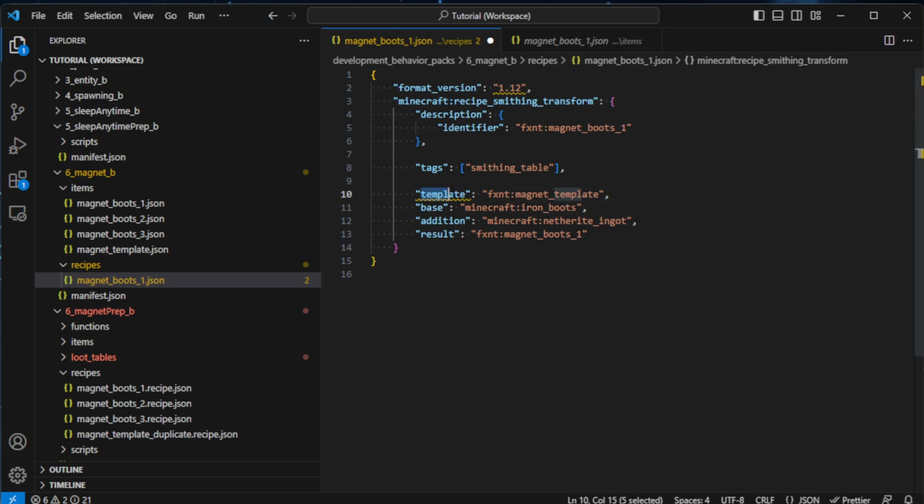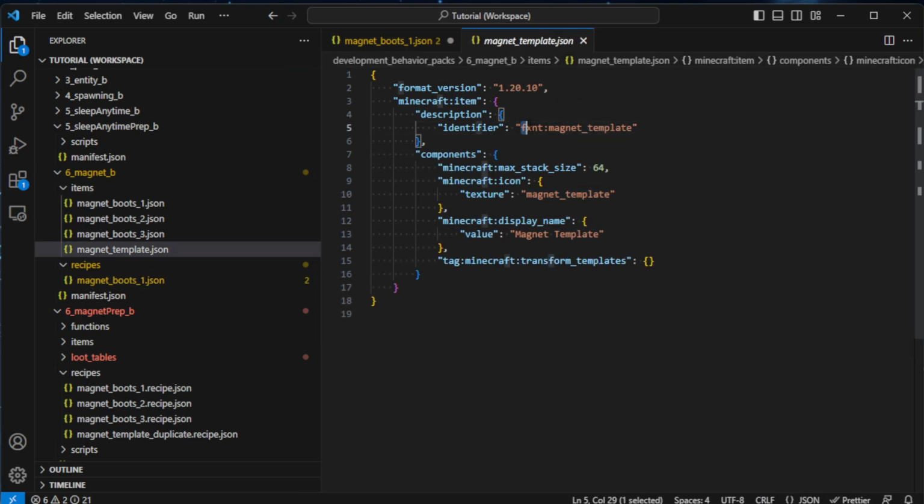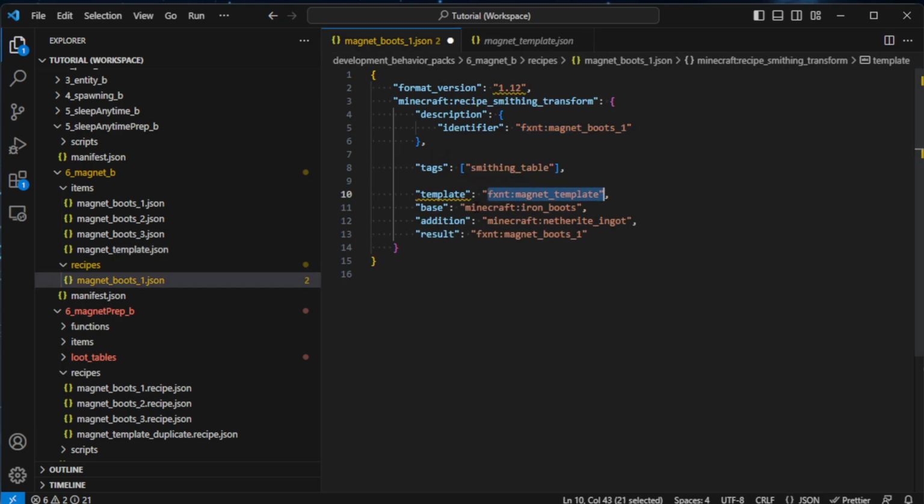Then we've got the template. What smithing template are we going to be using? And that is our magnet template. So again, going back to that file, FoxyNoTail magnet template, whatever's written there needs to be in here, identical, the same. And that's saying that we're using that item as our template. The base can be any Minecraft item you want. I've picked to go with iron boots because if we're making a magnet enchantment, it makes sense to me that they're on something metal that would be magnetic.